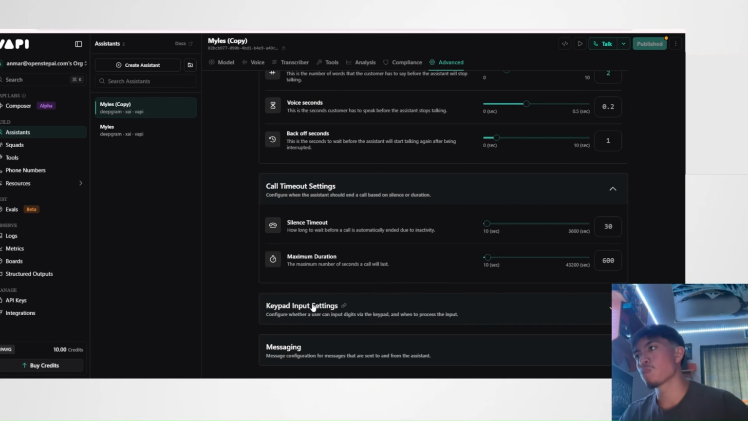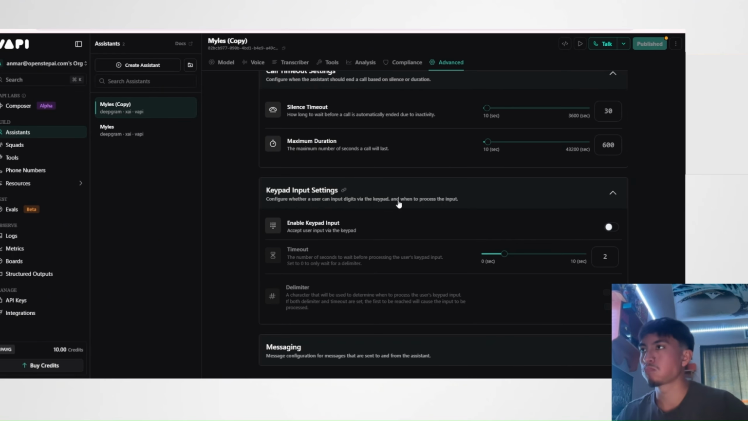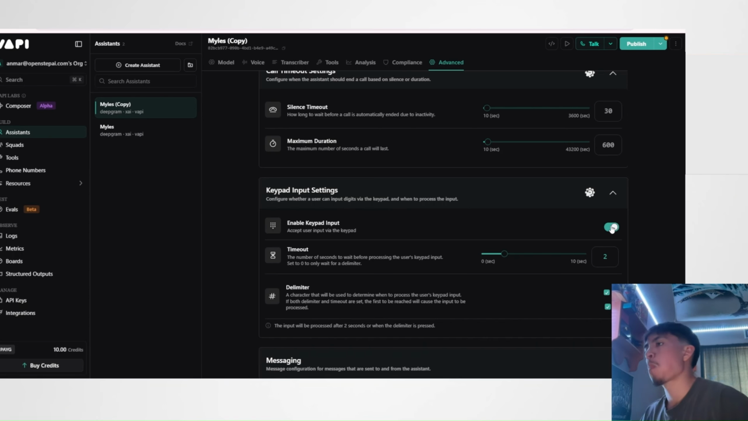And then right under that, Miles, you have keypad input settings. If you want your voice AI to receive things on the phone keypad, you can actually turn that on right here, okay? This is kind of like the normal voice system where it's like press 1 for this, press 2 for that, or type in your phone number on the keypad. This just allows things to be received by the voice AI through the keypad.